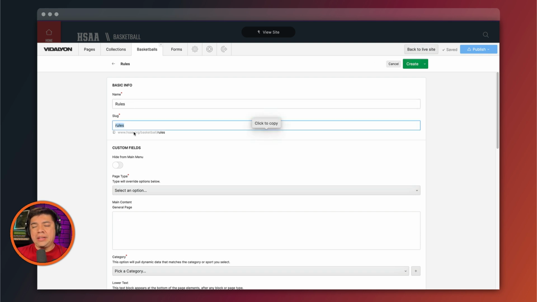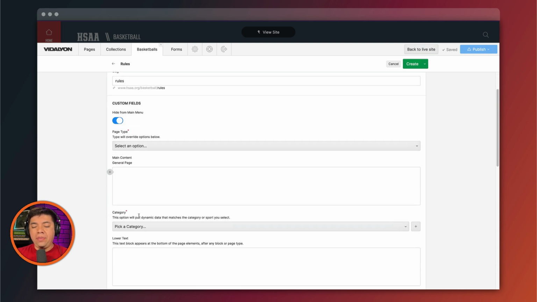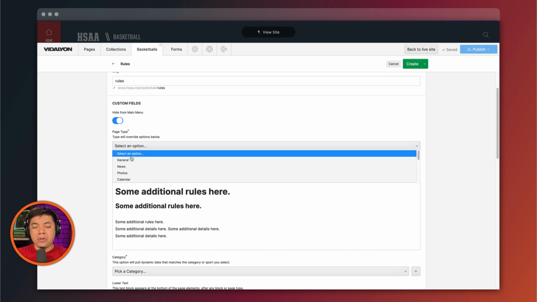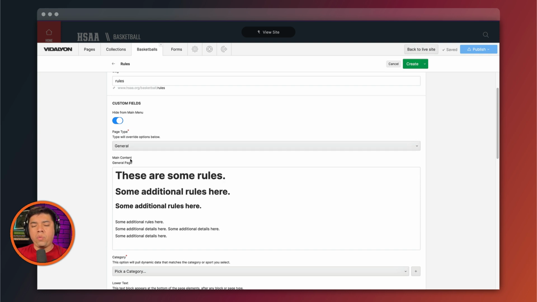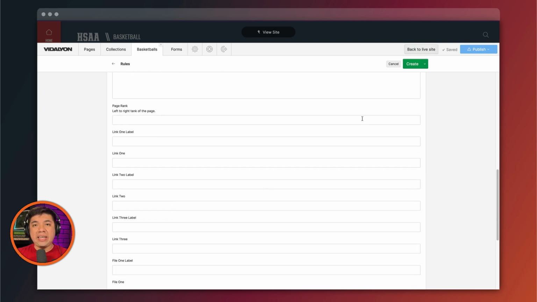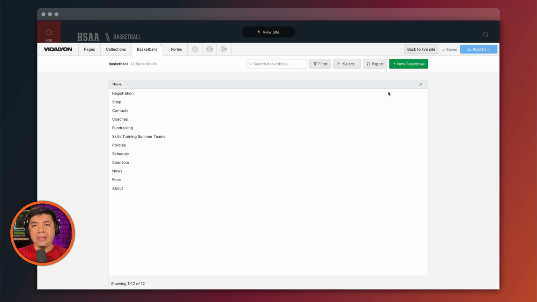I don't want this page to be public to anybody just now, so I'm going to hide this rules page because it's fictional. I'm going to hide it from the main navigation. And in the general page, the main content, I'm going to paste this information that I already have. And in this page type, I'm going to hit general for now. I'll demonstrate why that is in a little bit. And then I'm going to pick this category and name it basketball. I think as far as this goes, that's all it actually needs. I'm going to create this page.